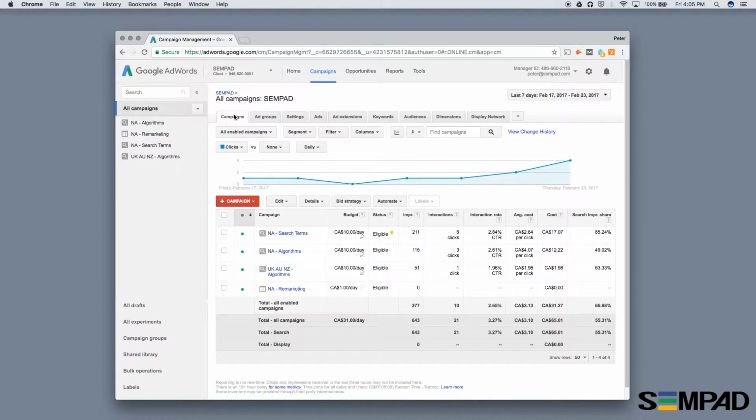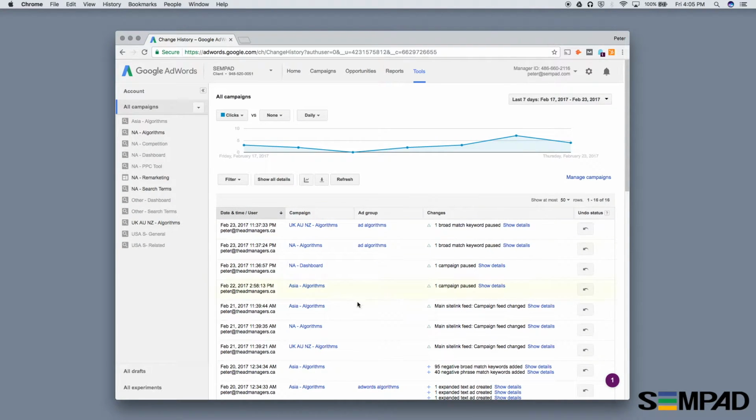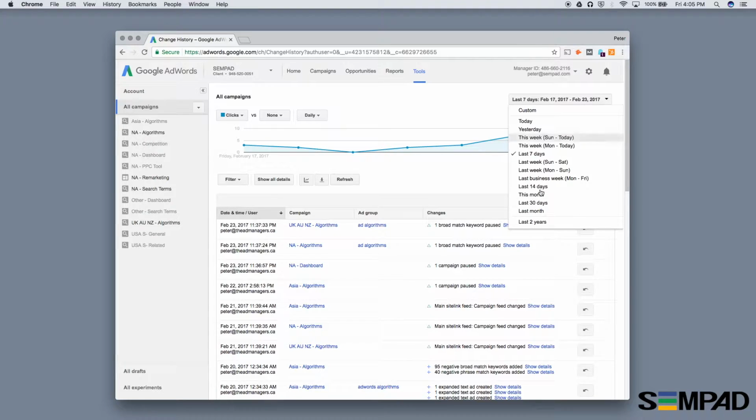On any of the tabs, campaigns, ad groups, or keywords, you can click this little View Change History link on the right-hand side. Once you do that, Google will show all of the changes that have been made for the campaign that you were in. In this case, we were in all campaigns. And for the date range that you specify at the top. And you can modify this if there's a certain date range that you want to be looking at.